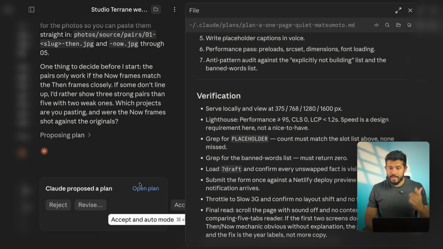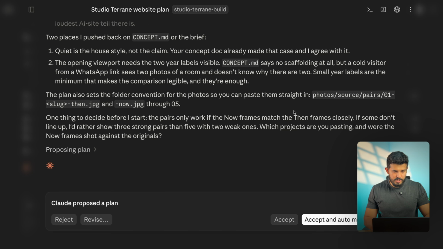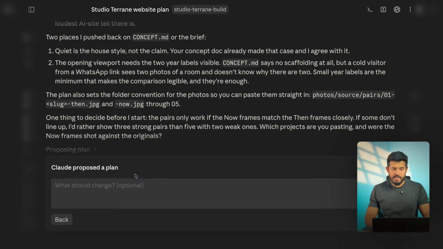So let me ask it. I don't know if it's taken my images as yet. So let me ask it. I'm going to ask it to revise. I'm going to ask, did you check the photos?